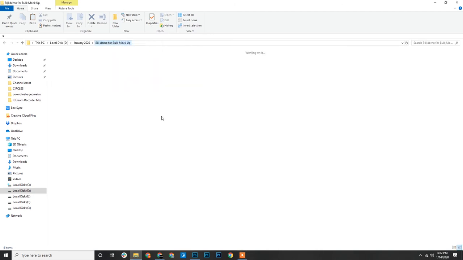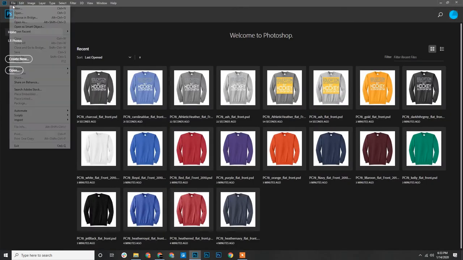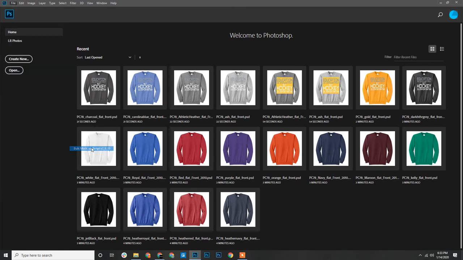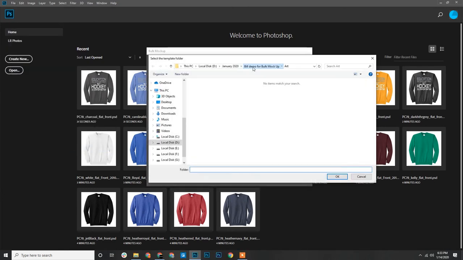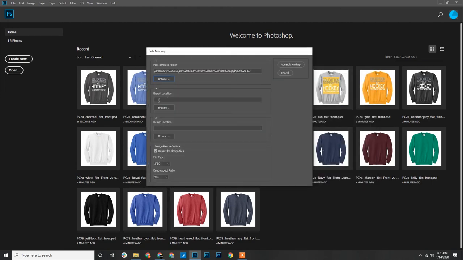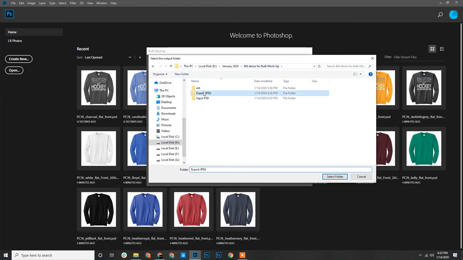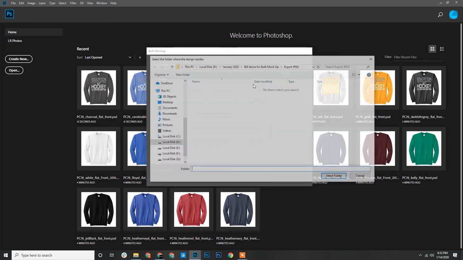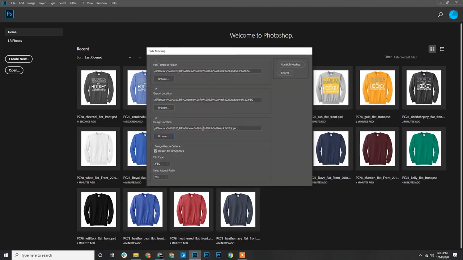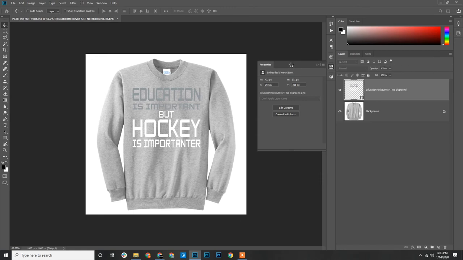So we have four mockups, 21 designs, and the export folder is empty. I'll go ahead, click on File, Script, Bulk Mockup v2. PSD template folder: input PSD. Export location: export JPG. Design location: art. I'll uncheck this design resize option. Let us do this and click on PNG. Keep aspect ratio. We'll click on run.